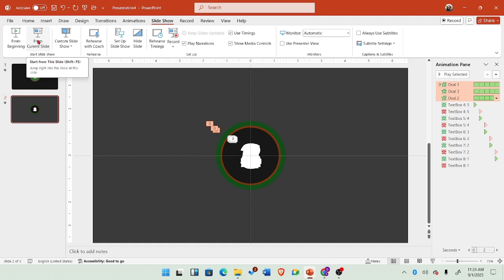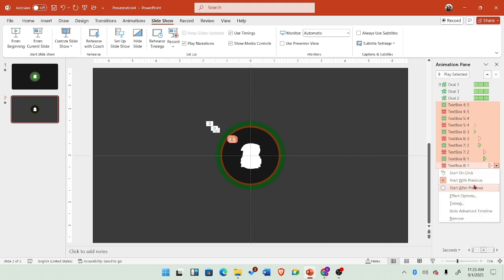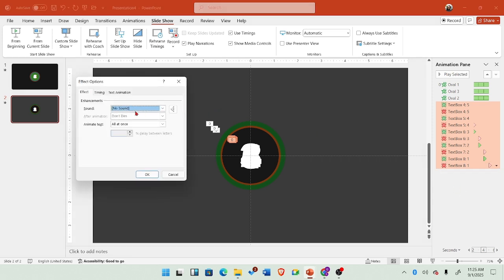Okay, so now we're going to set the sound. We want our timer to have a sound, right? So let's set that, and we're going to set that from the numbers. Just highlight that all the way down. You can hold your shift key down pressing the down arrow key to select all the way down. Okay, and then I'm going to click on this and effect options. So I'm going to choose a sound, the cash register sound, and of course all at once.